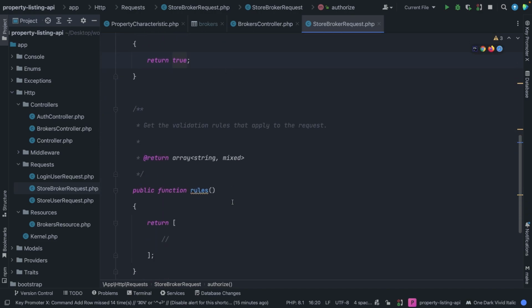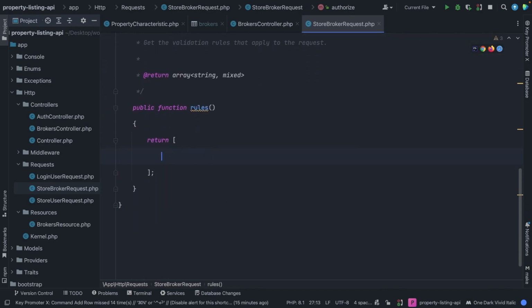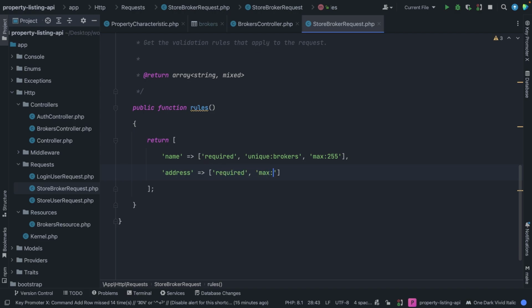Then at the bottom, we have the rules method right here, where we can return an array of rules that will check the incoming data from Postman. So let's do that. Let's add a check for the name, which will be equal to an array, where the option is required. It's unique on the table brokers, and it has a maximum amount of characters of 255. Now the address is required as well, and it has only a maximum amount of characters of 255.